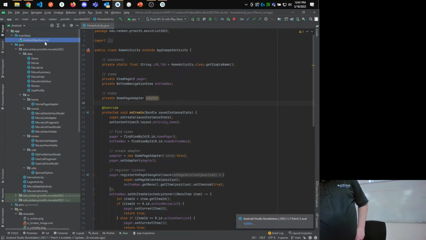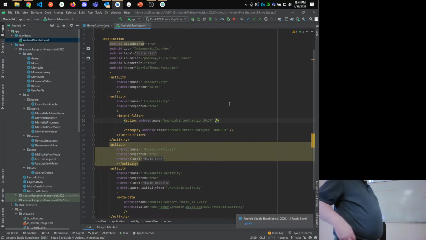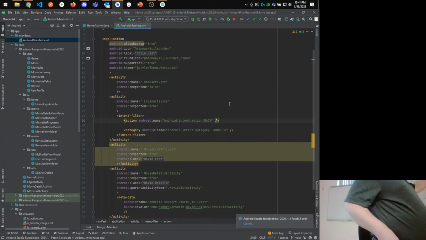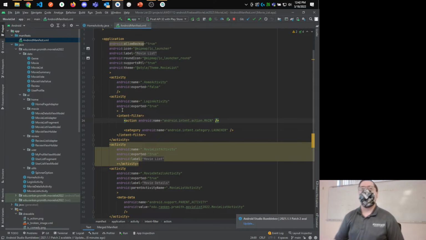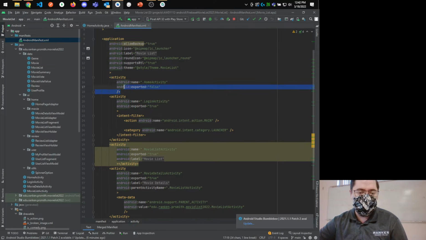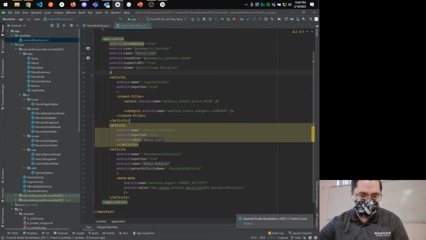First things first, into the manifest. We've got a few activities: home, login, movie list and movie details. I want to rearrange these a little bit because I usually try to arrange them in the order the user passes through them. So home is going to be after login.